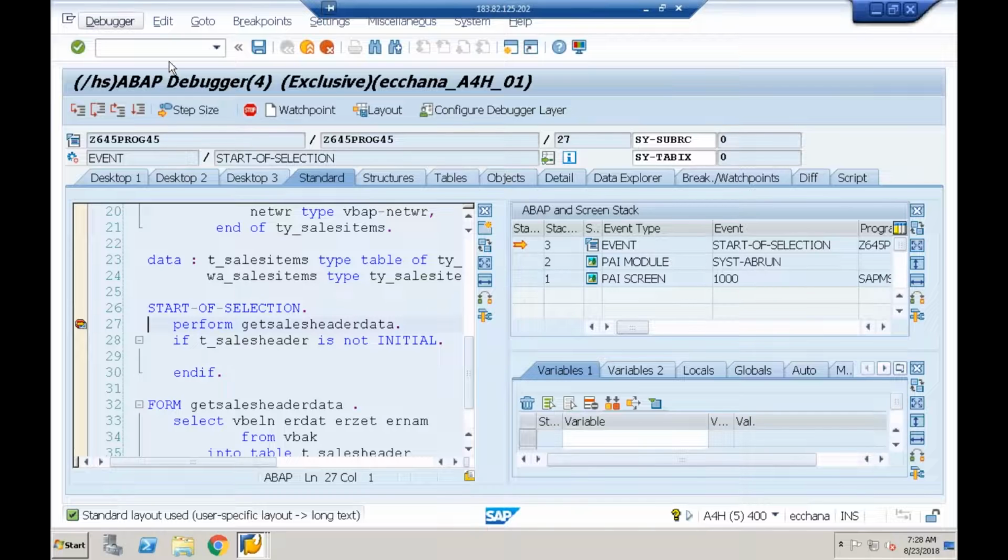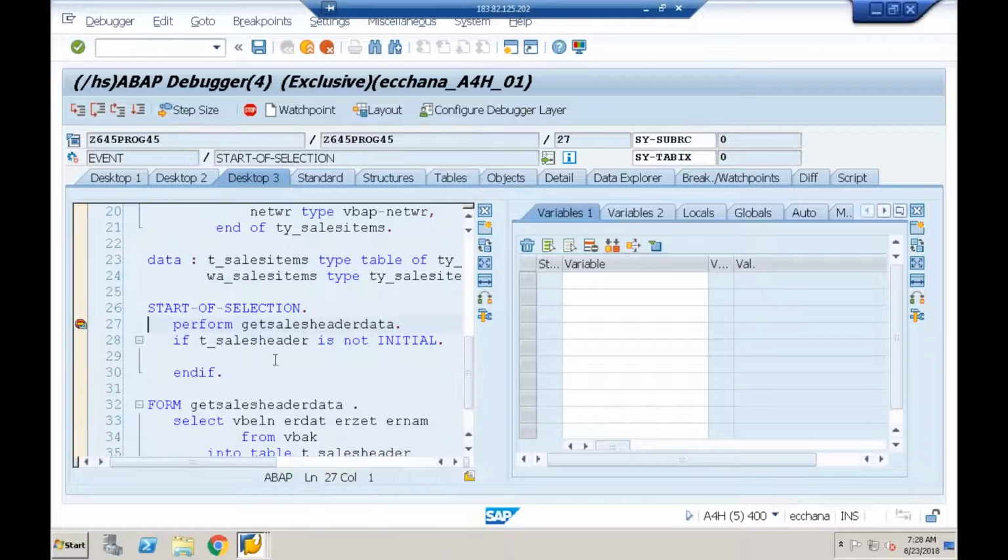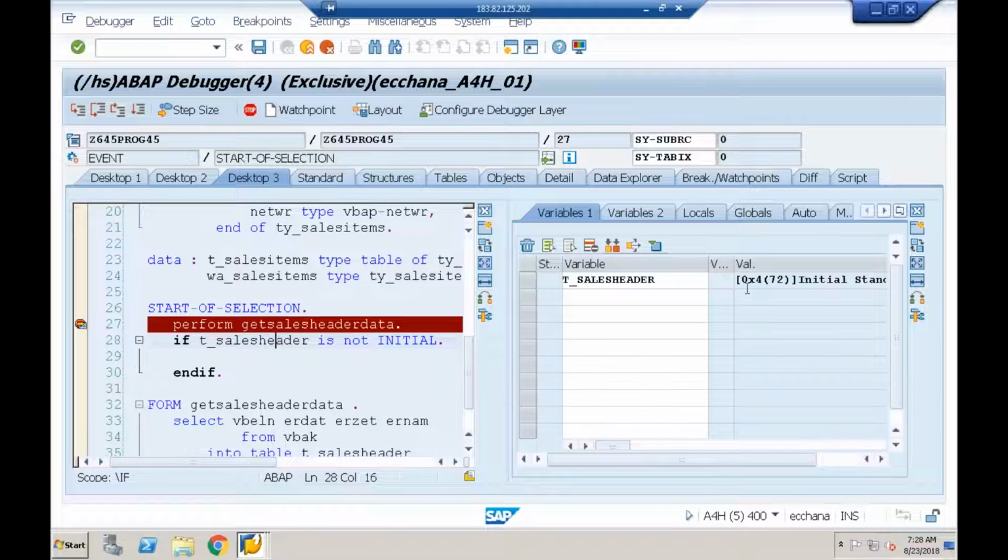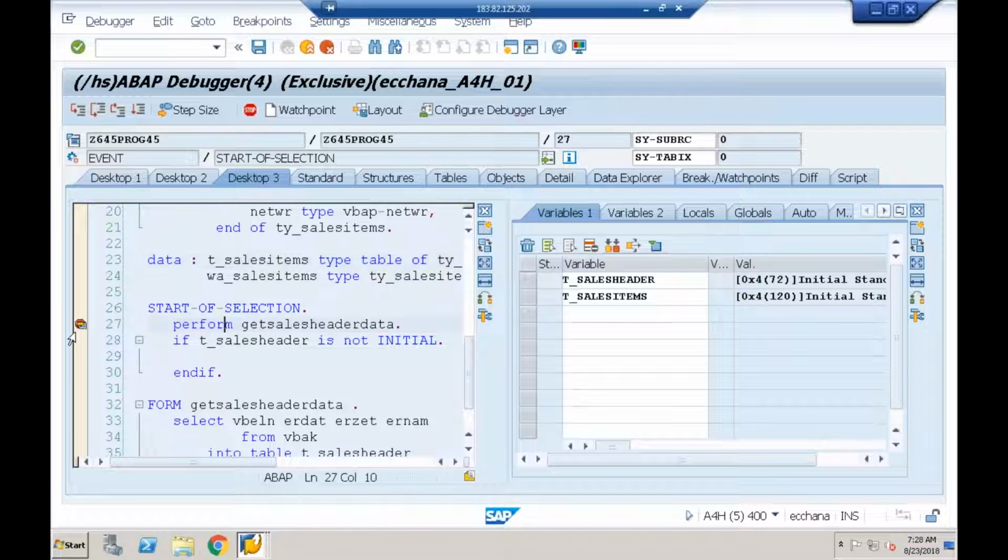Right, let me switch to, or I'll start using the new debugger. Okay, we have different views here. I'll go for desktop 3. Now we have two internal tables. What are they? One is T_sales_header. As of now, how many entries does it have? 0 entries. What is the other internal table? T_sales_items, I'm double clicking. It is also having 0 entries.